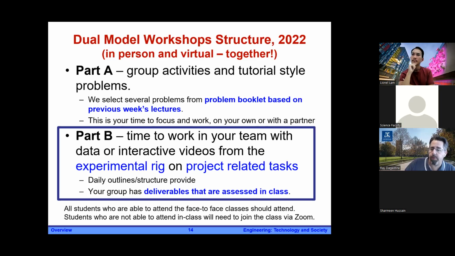So this might be working through problems based out of just the lectures, this material we had in lecture, and it would be the things that might connect to, say, your homework marks, or be like your homework problems. And it's relevant because those are then the topics you'll be working on for that part of the project. Part B is your time with your team, you're taking data, making an interactive video, you're doing experimental work on the rig, you're doing project-related tasks, and there's a lot of structure there.